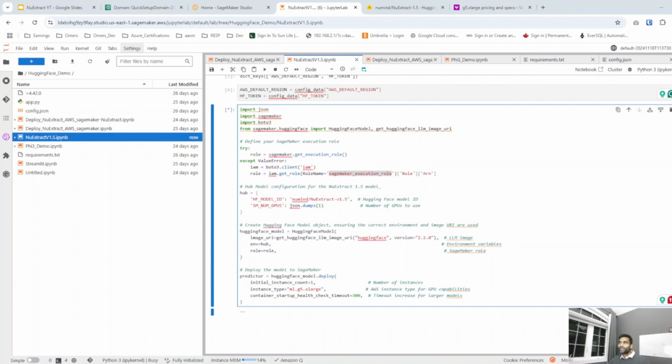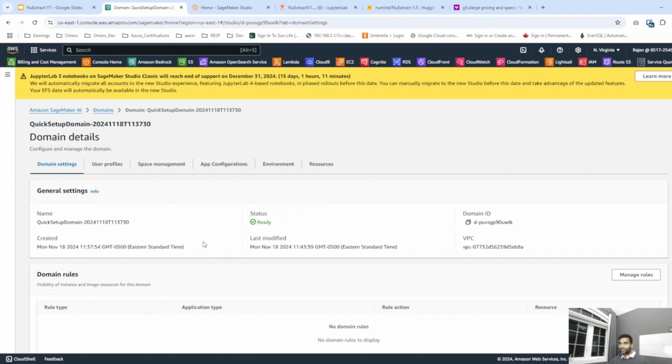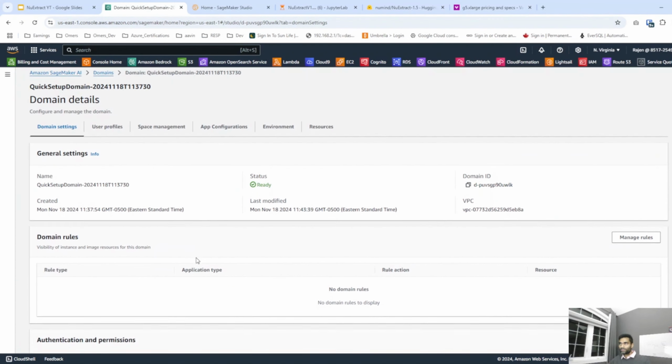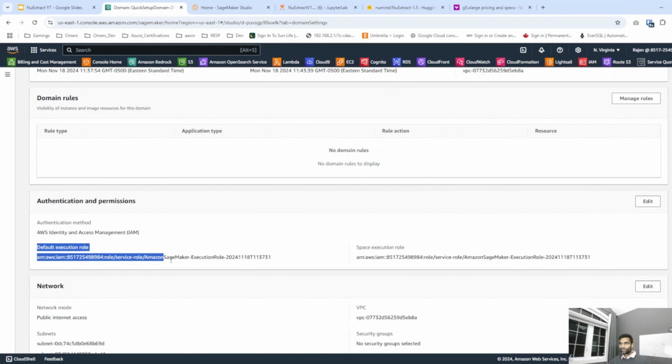So we're importing required libraries, and then we need a role. This is the role which is used to execute on SageMaker from this Jupyter Lab notebook in the dev environment, and the role is the SageMaker execution role. This is the role with the necessary permissions to execute. If you go to the domains, we already showed how it is created. Let me see. Yeah, default execution role, SageMaker execution role.